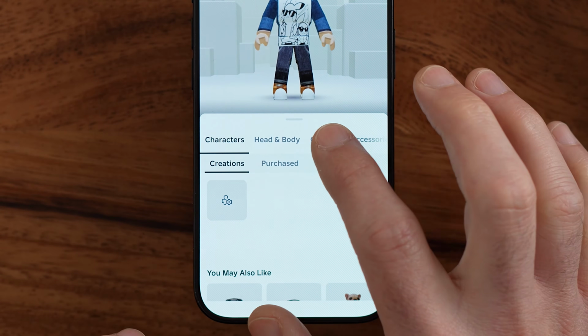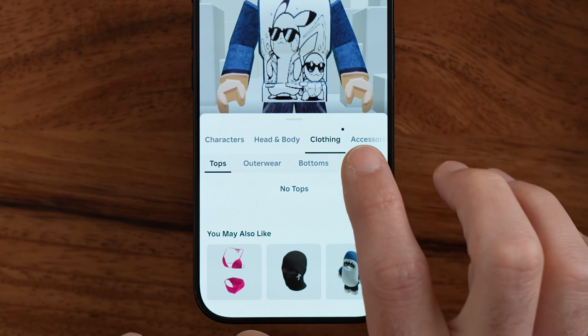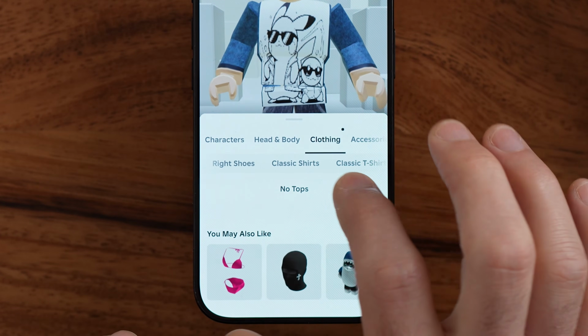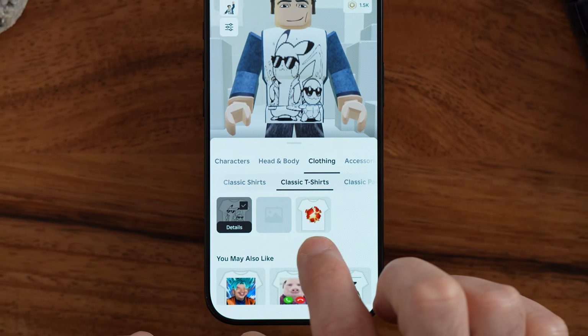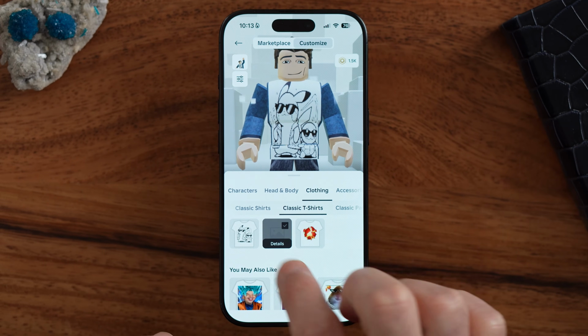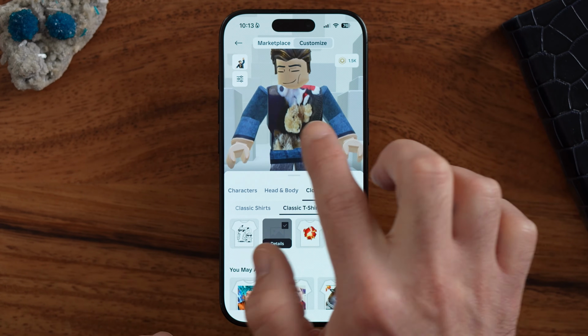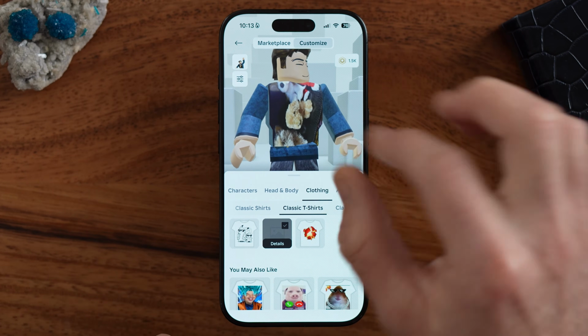And in this case, we want to customize clothing. Let's swipe all the way over until you get to classic t-shirts there, and you'll be able to see all of the classic t-shirts that you just created. For whatever reason, it works sort of well. You can see it kind of twisted that around and rotated it, so maybe I needed to upload it a bit different, but you'll be able to create your own classic t-shirts that way.